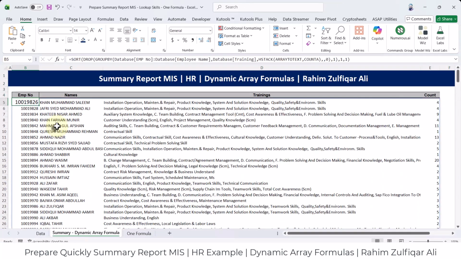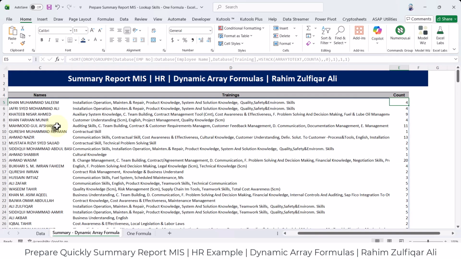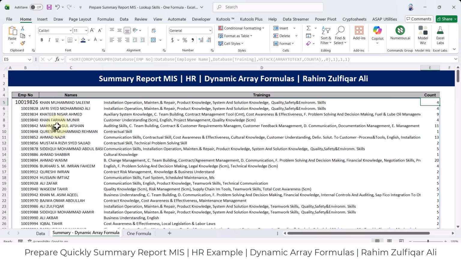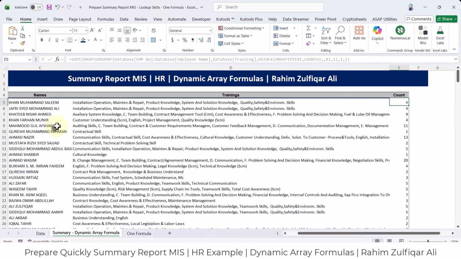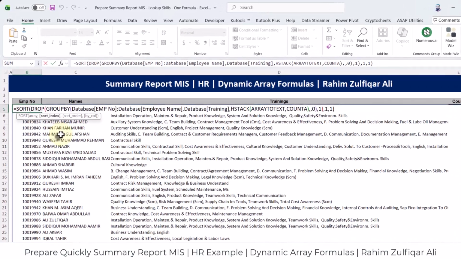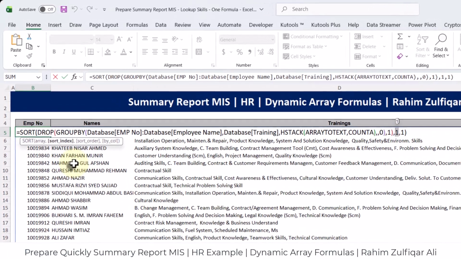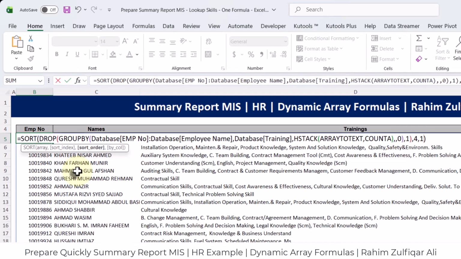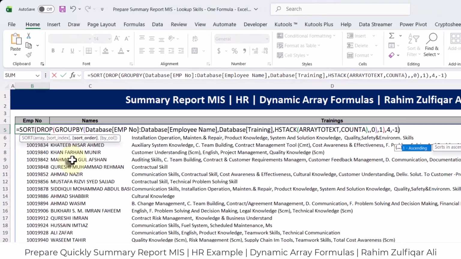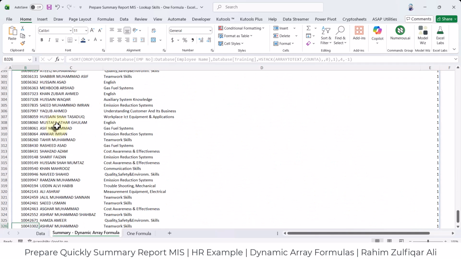Right? If I want to sort based on this count, I need to see it in such a way that the people with the maximum number of trainings come first, so descending based on the count column, which is the 4th column. So I need to do a little bit of modification here. In the SORT function, I will choose the sort index, that is 4, the 4th column, and -1. Now you can see that the employees with the highest number of trainings have been sorted accordingly.